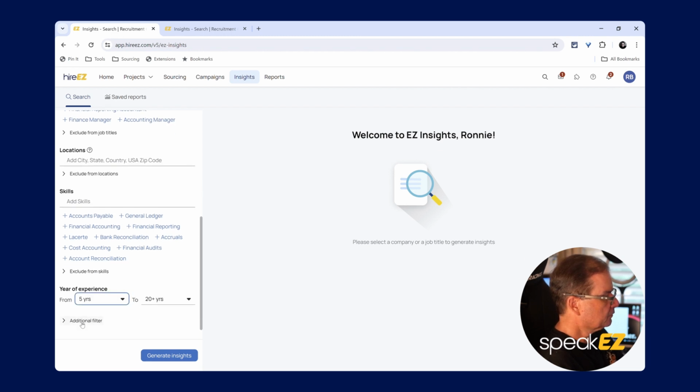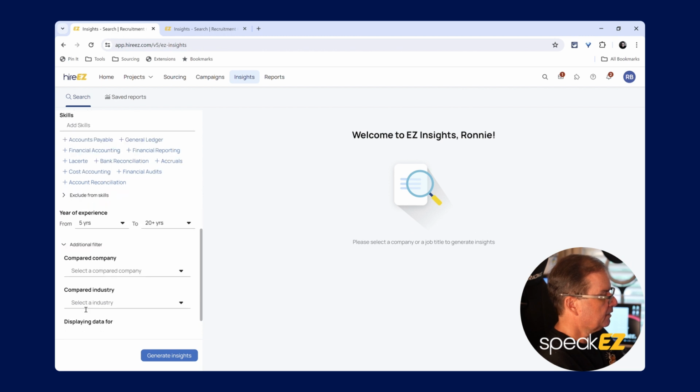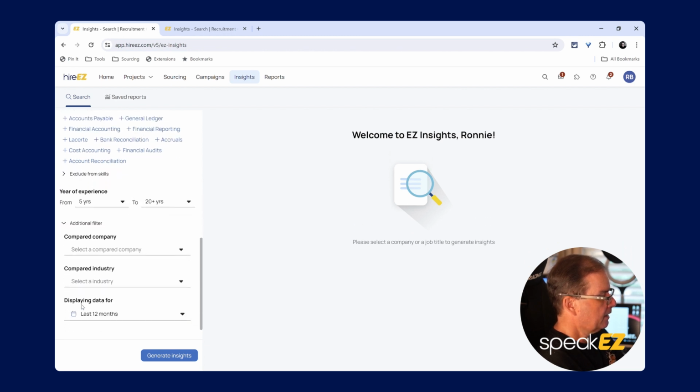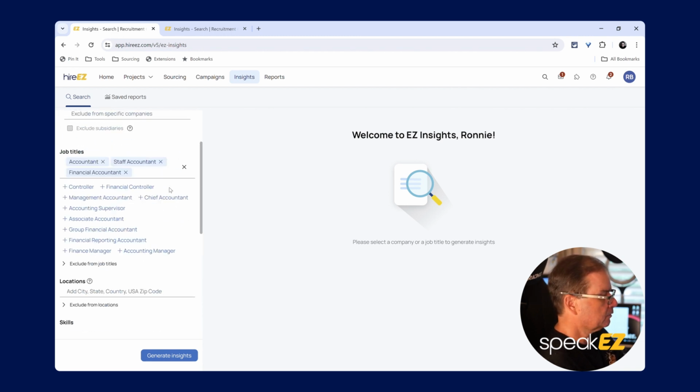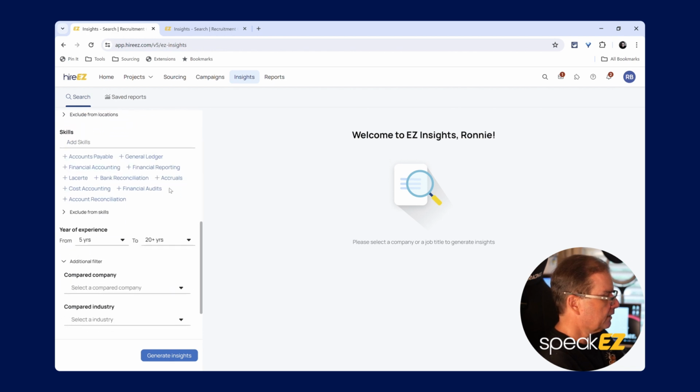And then there's additional filters if you'd like. You can put those in here as well. You can compare companies or industries if you'd like to do that. And you can also put how many months that you would like to display the data. So we're just going to keep it very general at this point, because we can start huge and then go down if we need to. So let's generate the insights by clicking on the Generate Insights button.